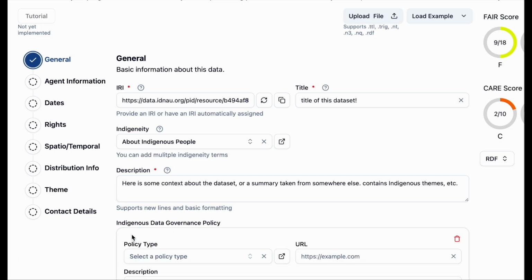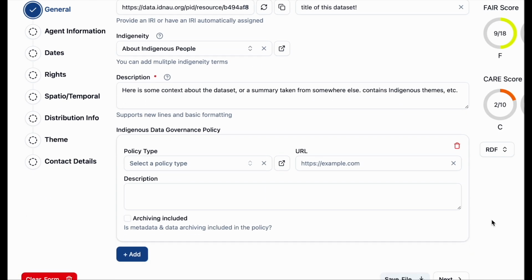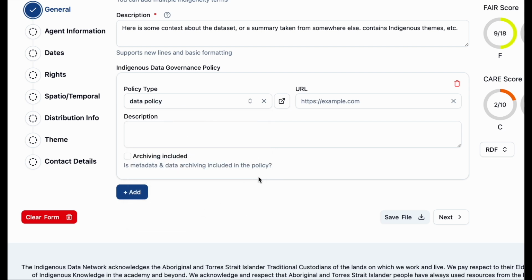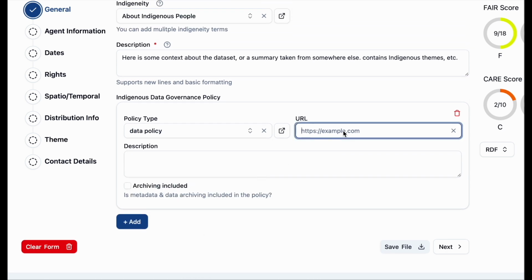Indigenous Data Governance Policy. We need to know if there is a policy governing the resource, some policy responsible for its existence or its ongoing management. Here, select from either Data Governance, Data Management or Data Policy. You see here that each policy type is described in the drop-down options. Also, a URL to locate the policy.